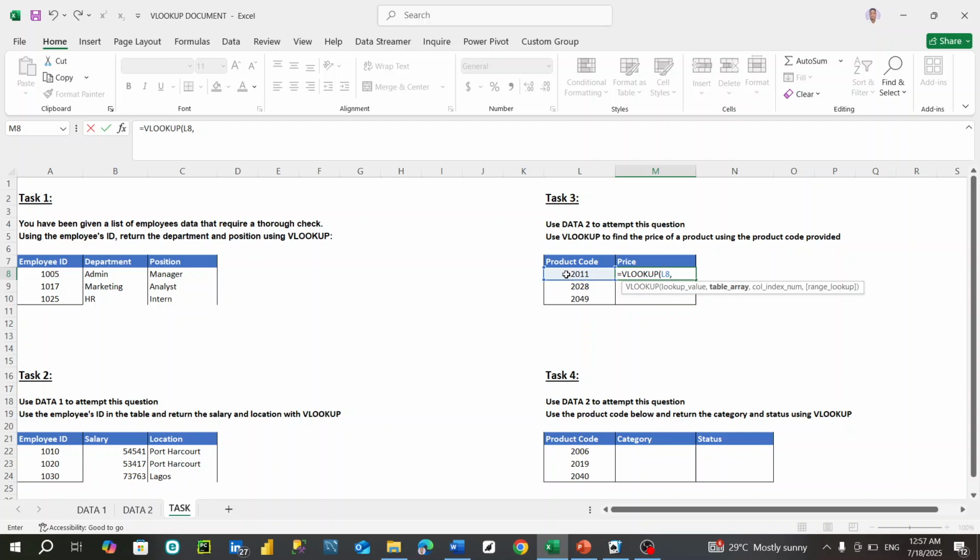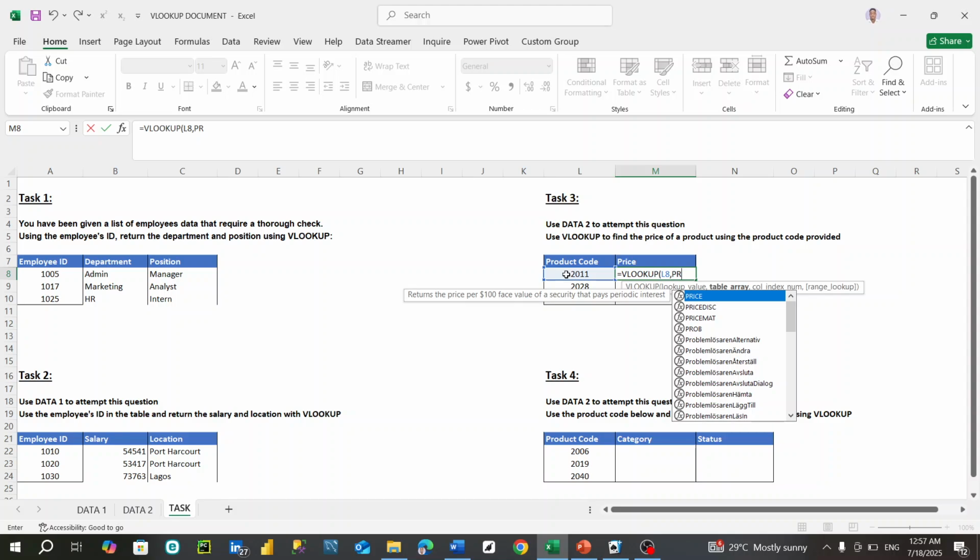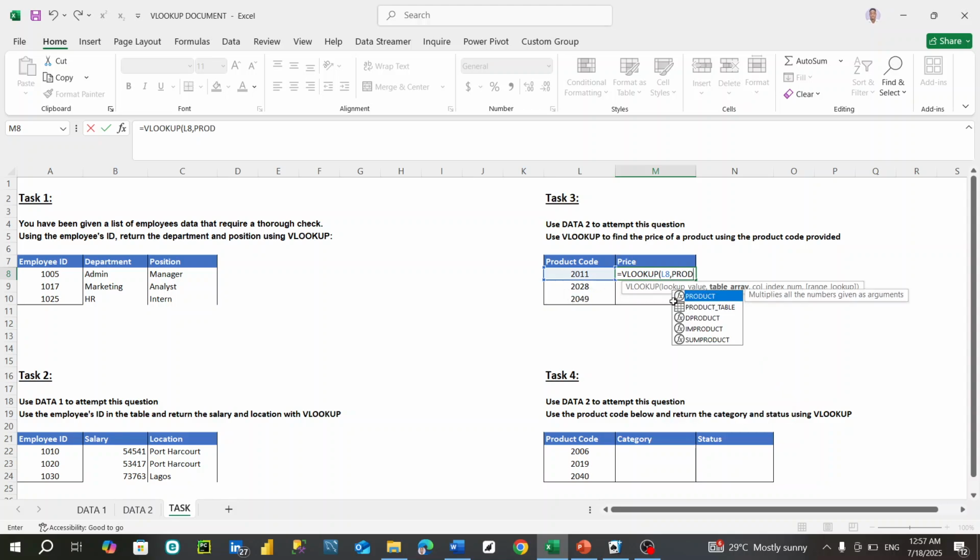Type your comma. What is our table array? Remember that we've renamed that table as product table. So all you need to do is just to type product table. Can you see this is the product table here? The second one, product table.